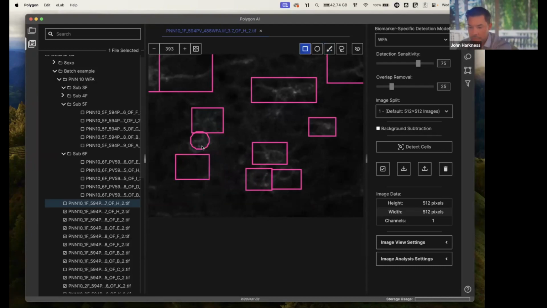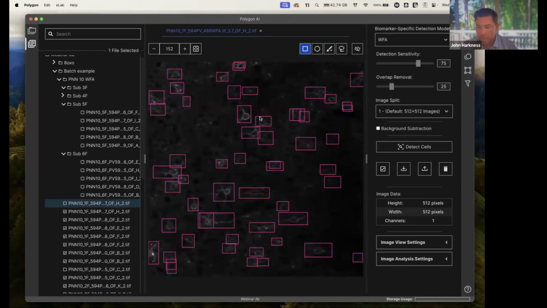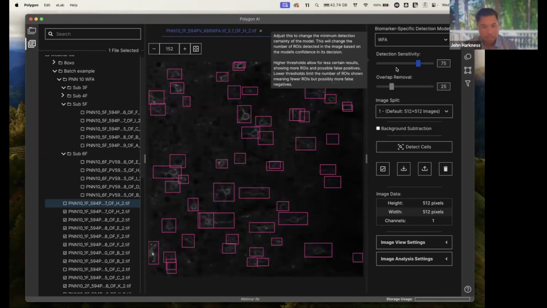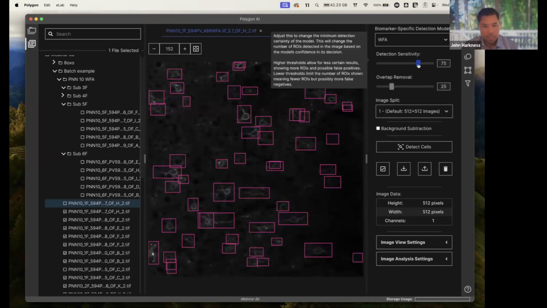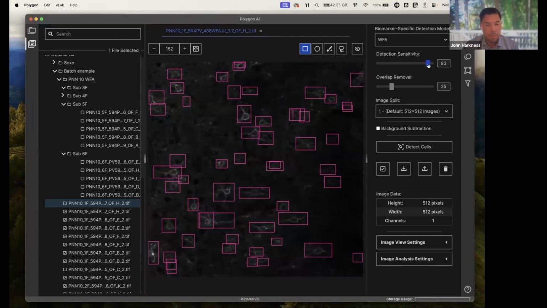So I'm going to delete these little guys out there, go back. Great. I like that a lot. The other thing that I can do here to start to clean up my image is just change my detection sensitivity and my overlap removal. These both are pretty self-explanatory from what they're called here, but detection sensitivity is basically how permissive the model is for what you've asked it to find. So the more sensitive I go, the more objects I'm going to see. The lower down I put the sensitivity scale, the more stringent the model is going to be in detecting objects.